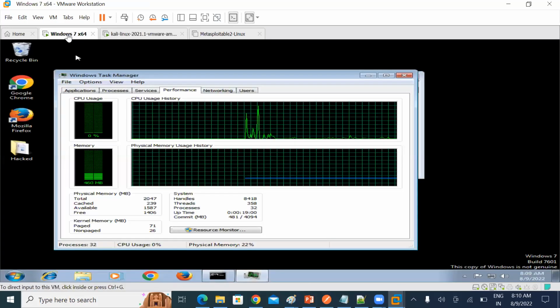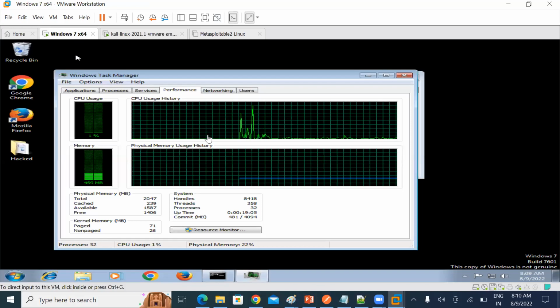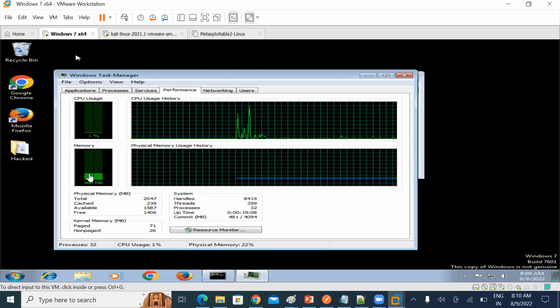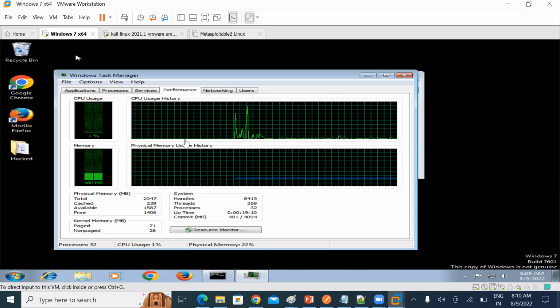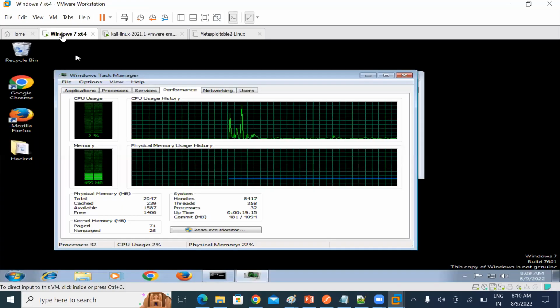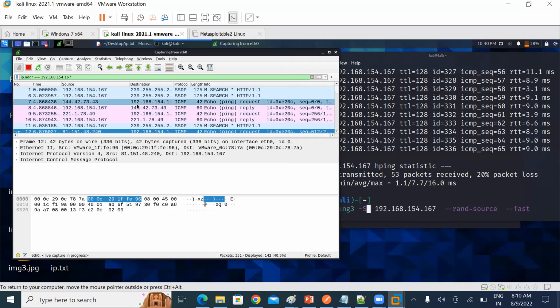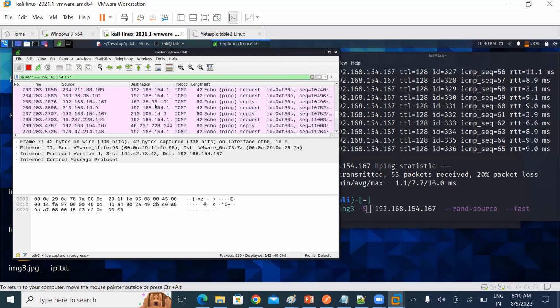Now go back to the Windows 7 system. Any change in CPU utilization or memory utilization? Not much. 10 packets per second is okay, I guess. Go back to Kali Linux. Instead of ICMP, try to put SYN packets. And also I mentioned double hyphen rand-source, which means random source. You'll be able to see all those packets here. From a lot of IP addresses, it is going to send the ping request to this target.